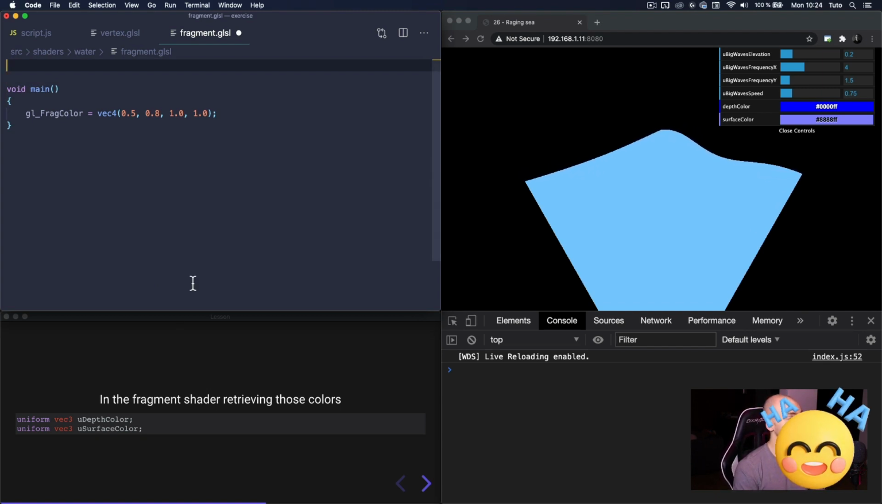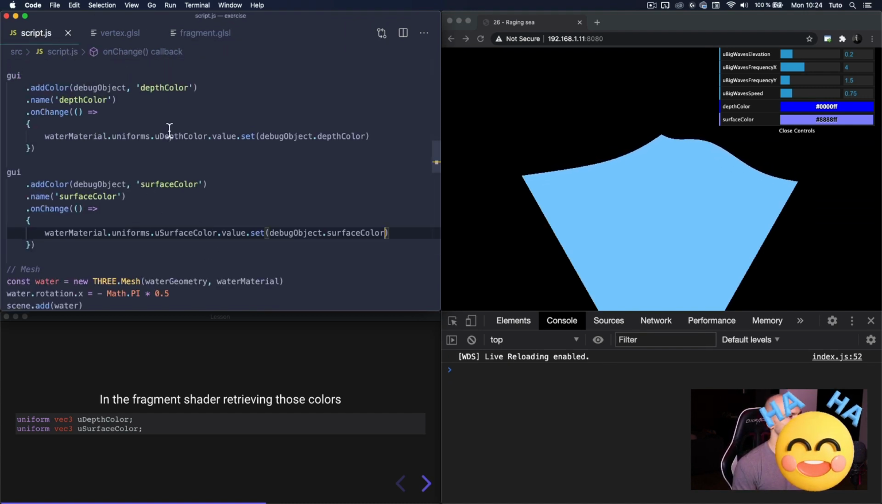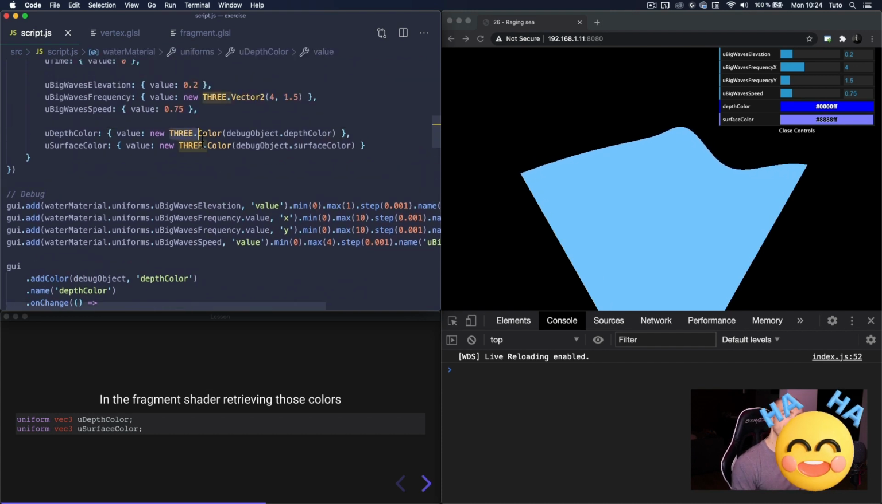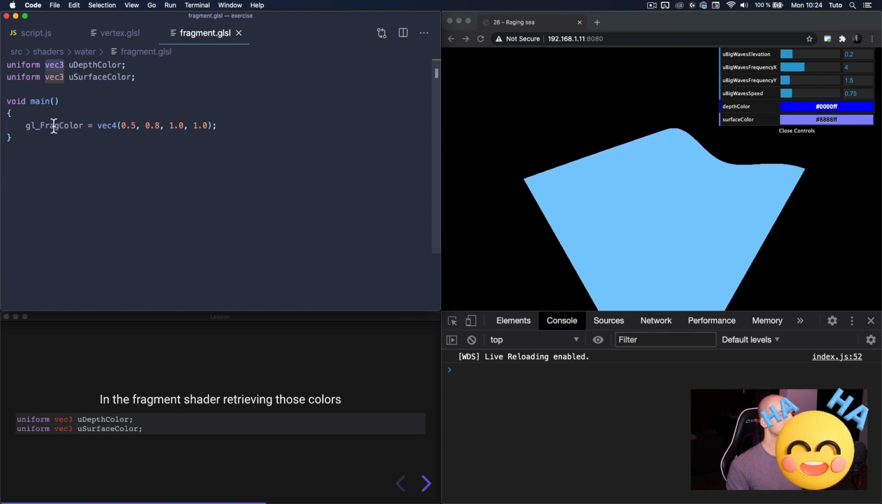Anyway, we can fetch them because remember that we can retrieve uniforms in the fragment shader, just like in the vertex shader. So vec3 uDepthColor like that, and vec3 uSurfaceColor like that. Fingers crossed, no error, great. Remember that it's a vector 3. The color, a Three.js Color like that, will provide you, once transformed into a uniform, a vector 3. There is no alpha in it, it's just red, green, blue, which is why we have a vector 3.